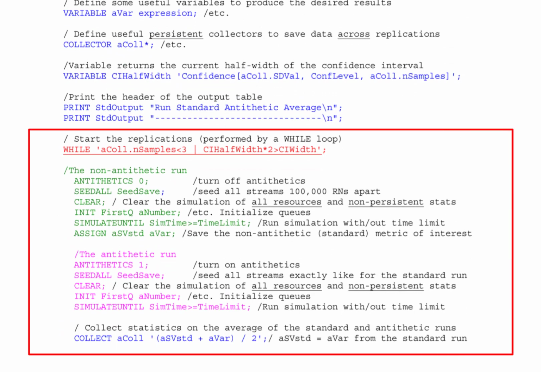This while loop is controlled by an OR logical expression that has a left side and a right side. The left side allows the while loop to continue for as long as the number of samples that have been collected into collector A collect is less than 3. This is required so that we have enough samples to calculate an estimate of the variance. We need at least 2 samples.